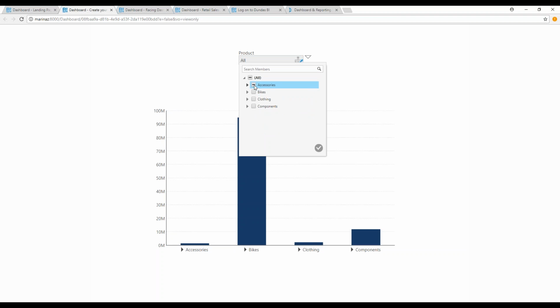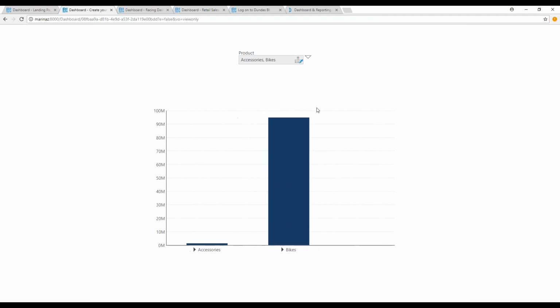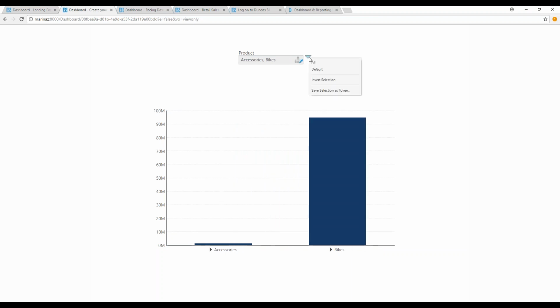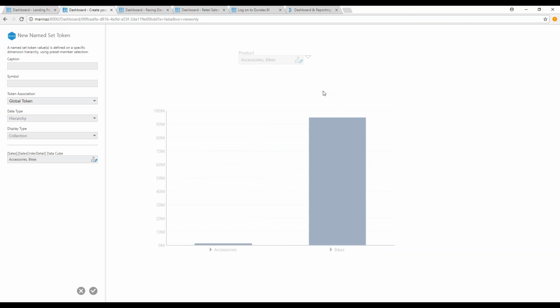So a way you can speed up this process is that you make the selection once. So let's say I'm a product manager, I'm interested in mostly accessories and my bikes. I would submit this, and now I have the option here from the token menu to click on it and save that selection as a token. So I can basically create my own custom tokens and then use those instead of making the same selection over and over. First of all, I specify a caption. So as these are the products I'm responsible for, I'm going to call them Marina's products.